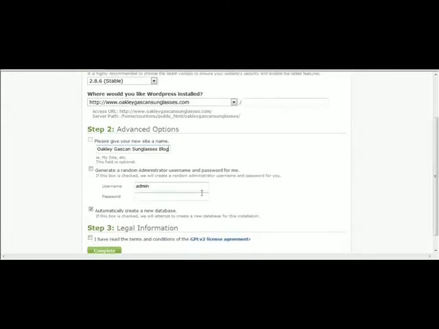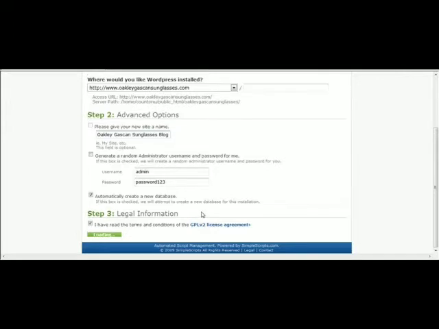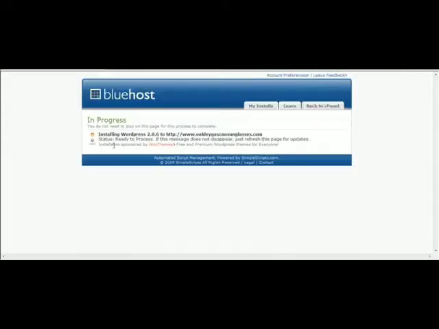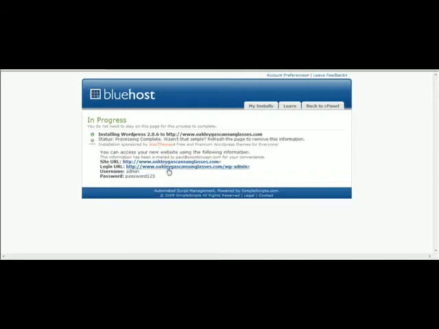As far as your username and password, you want to make sure you put one in that you will remember. Then choose automatically create new database. After you've read the terms and conditions of that license, click that. Then simply choose complete. And it's going to take just a moment to install here. It'll tell you even the status as it goes. It's very similar to the other one though. And once it's completed, it will let you log in and access it.